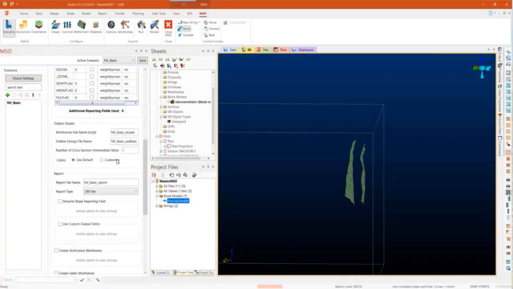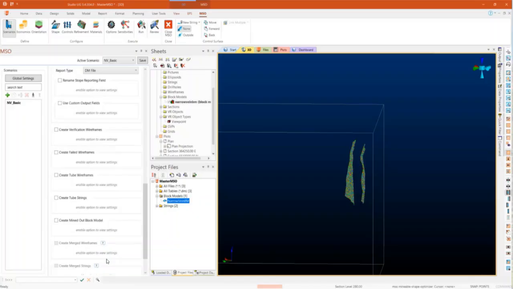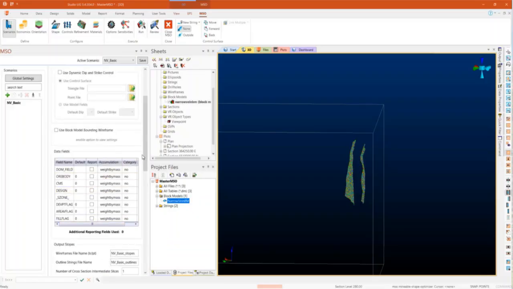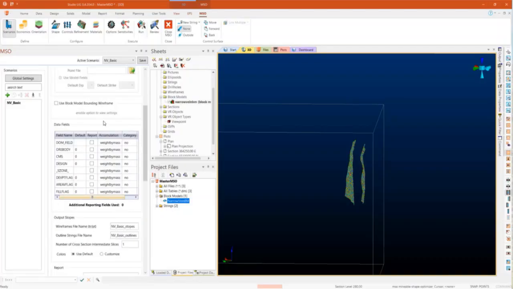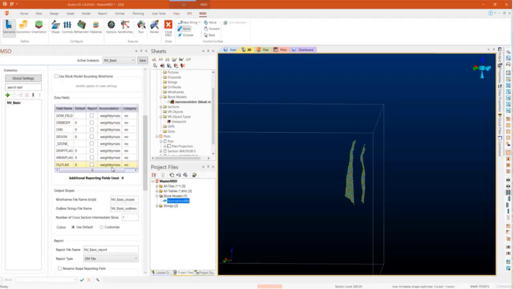I'm not going to go through these. There are multiple options here. I'm just going to highlight some of the features that they represent. Data fields, if you want to include a certain data field in your report, you can do so, and you can use a method.